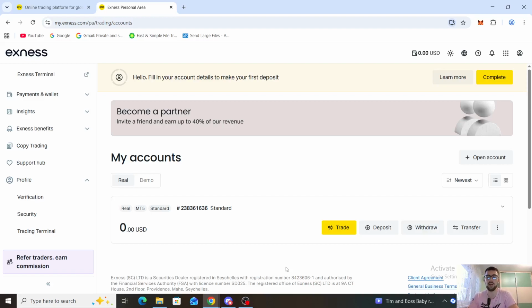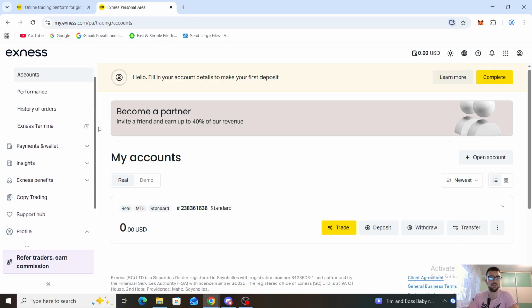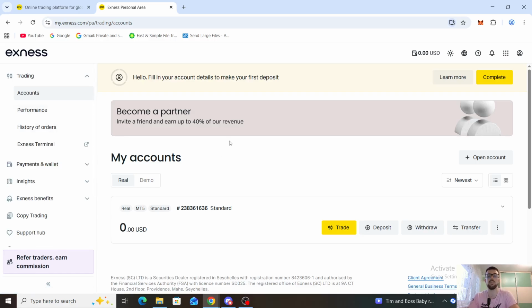Today I'm going to show you how to hide balance on Exness. So the first thing you want to do is to open up your Exness account. On there you can see your accounts, performance, history of orders, Exness terminal, payments and wallet, insights, then your benefits, verification and terminal. So through there you can really set it up.